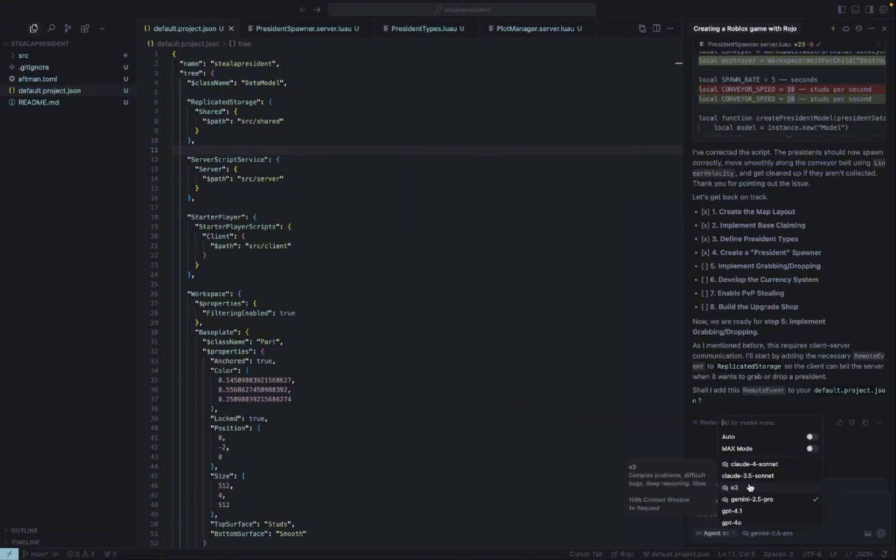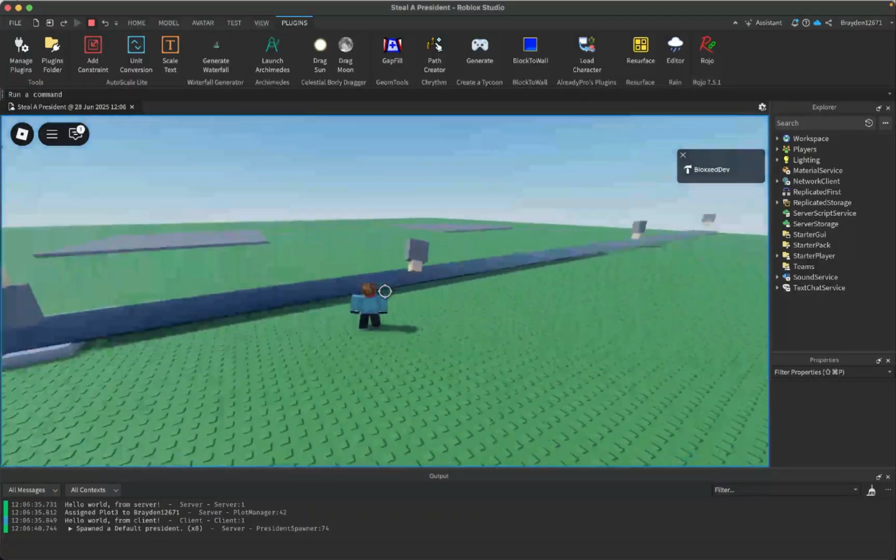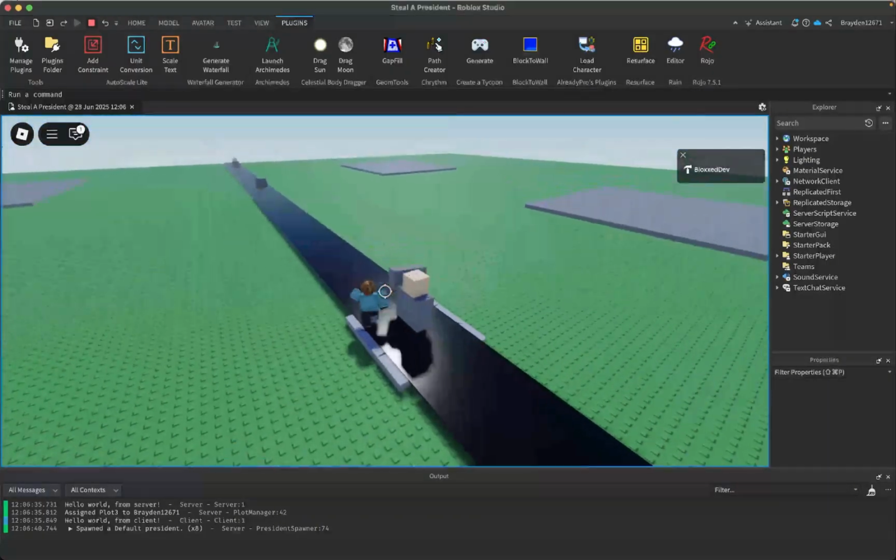So in here, there's all these different models. I might use this one, o3, because it says it's good for complex problems. And yeah, so I'll just select that. And then what I'm going to do is try to just ask it to read through everything and find any issues, and then also provide the console where there was actually an error logged. So find the president spawn over there and then slowly go down the conveyor belt.